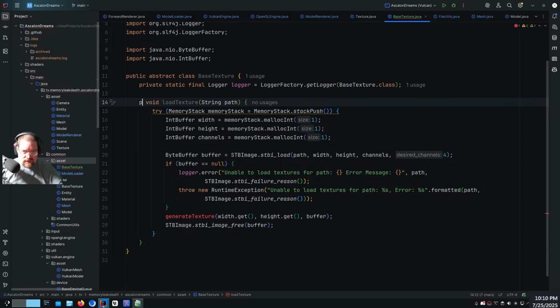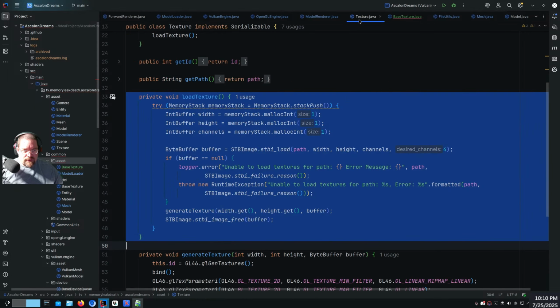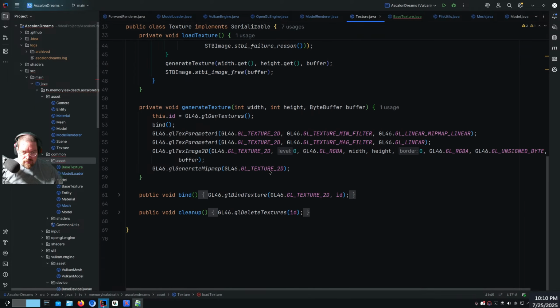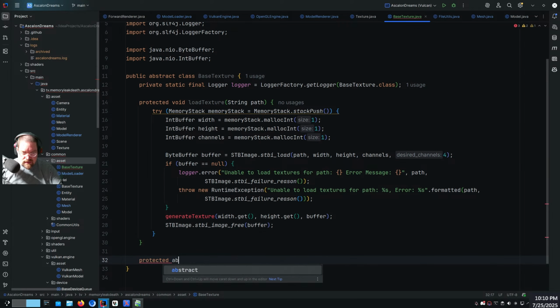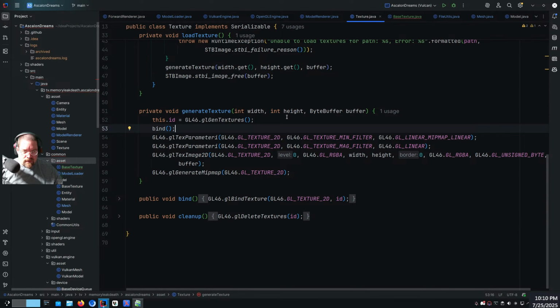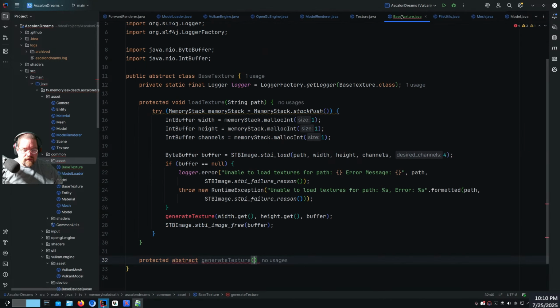Make this protected. And let's see. The generate texture is private, right? So I'll make that protected. And we'll say protected abstract generate texture, and it takes width, height, and buffer. Int width, int height, byte buffer. Okay.